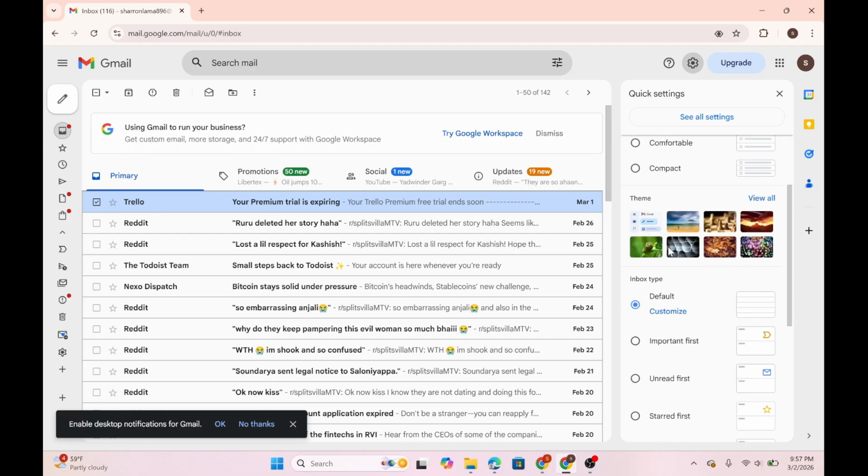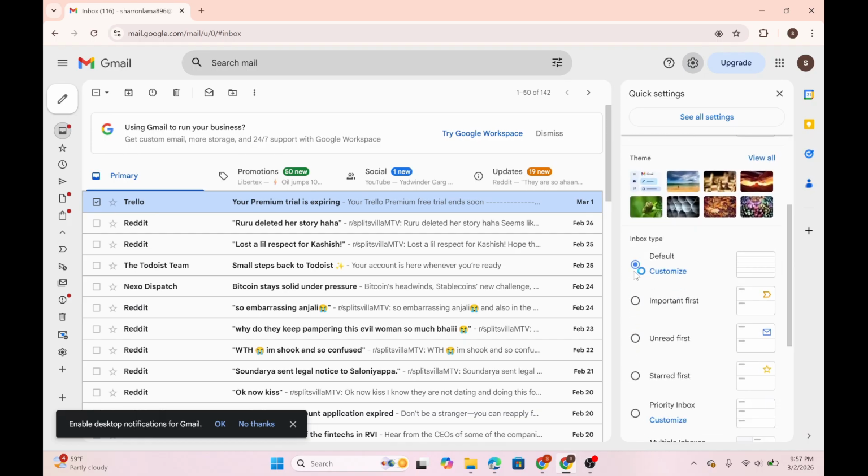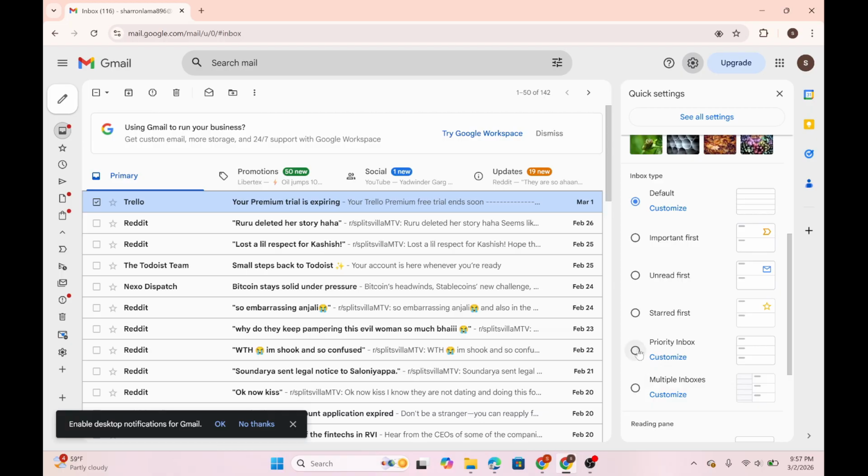And over here we can find this inbox type here as well. The options are default, important first, unread first, and starred first. In this inbox, default is for the standard inbox with the tabs primary, social, promotions. In important first, it shows the emails Gmail marks as important. Unread first shows unread emails on top, starred first shows starred emails on top, and priority inbox combines important, starred and unread as well.